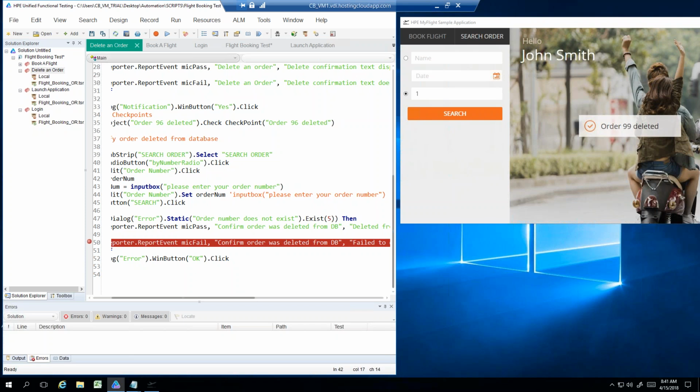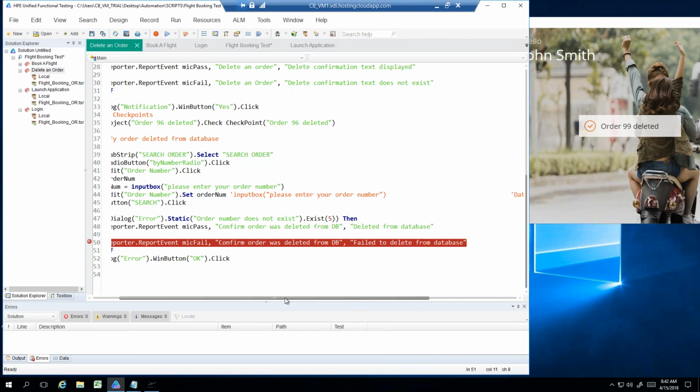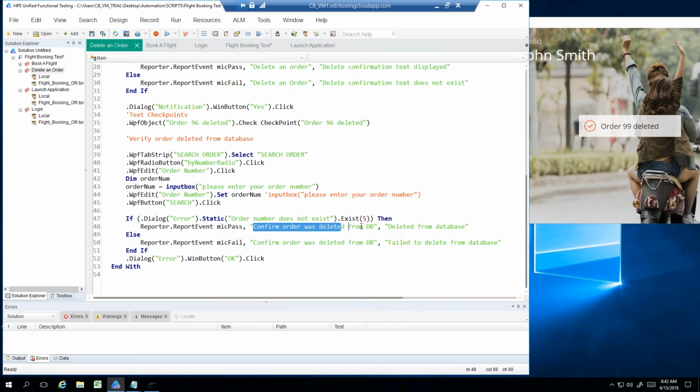Okay. So the question was why the step name is showing on lines 48 and 50, "the confirm order number was deleted." If you click here, it tells me the report step name. It's just the name of the step. So we can say the confirm order was deleted. So that was my step.